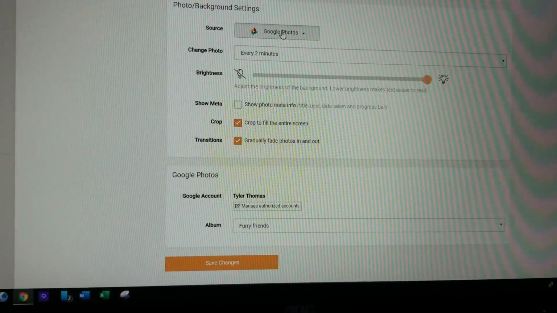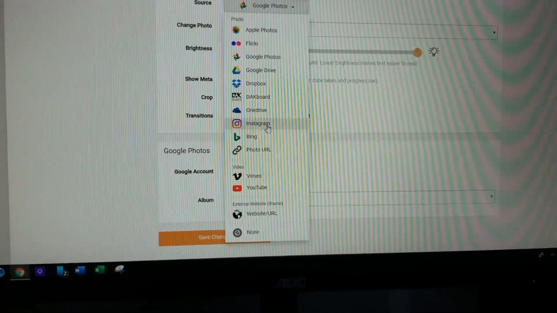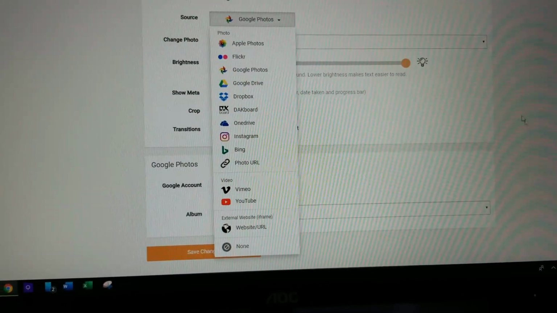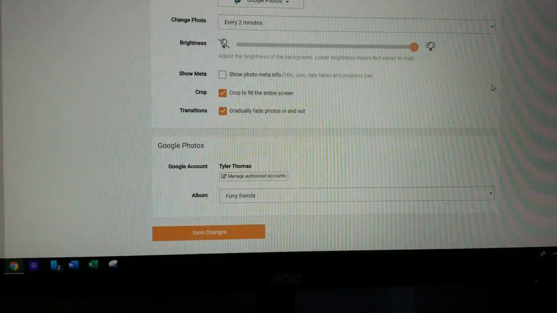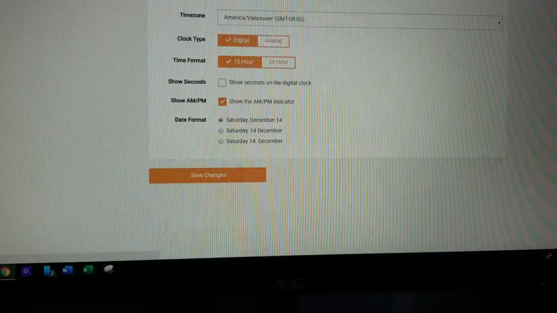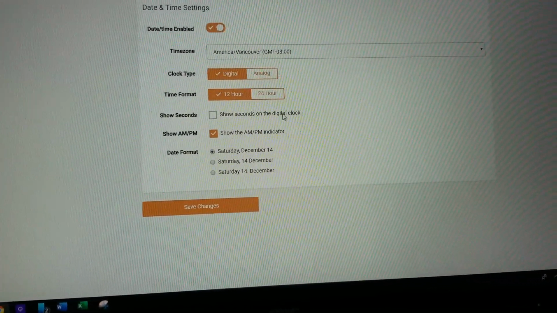I mean, you can do Google Photos, you could do any of these. You can even do Instagram with hashtags. You get some weird ones though. I tried to do turkey for Thanksgiving, and I started getting restaurant advertisements, family photos. It just got weird. And then for date and time, you can do, yeah, I prefer that format.